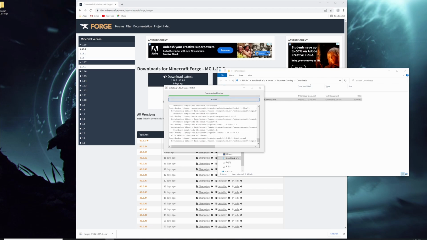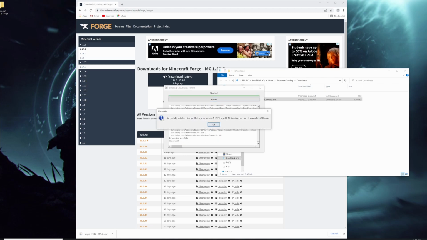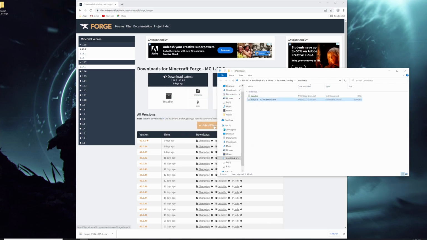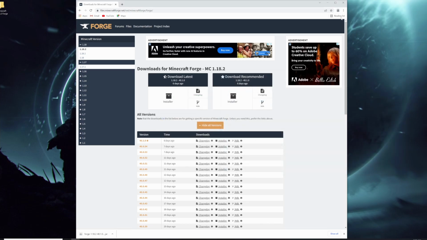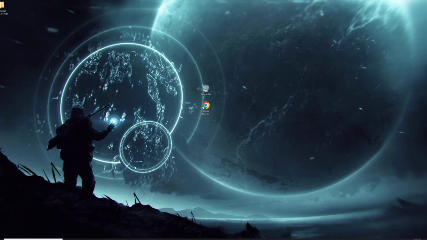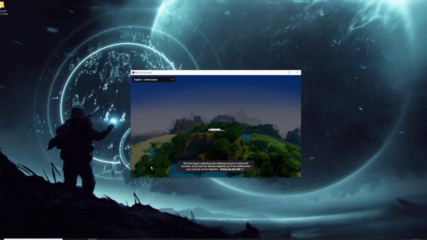And once that is done, it will come up with a pop-up that says that Forge has been installed successfully. Just like this, successfully installed client profile for Forge 1.18.2. Click OK. Now you can close out of that folder, you can close your browser. Then you just open Minecraft again.